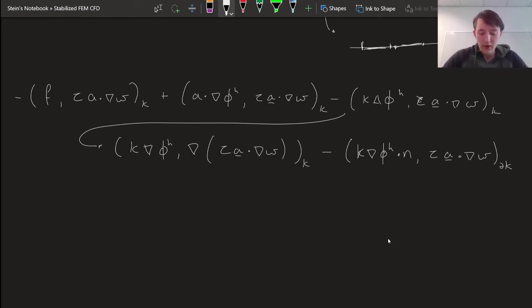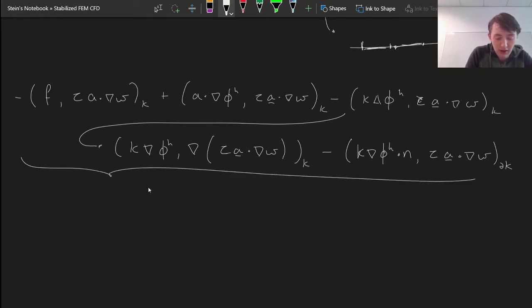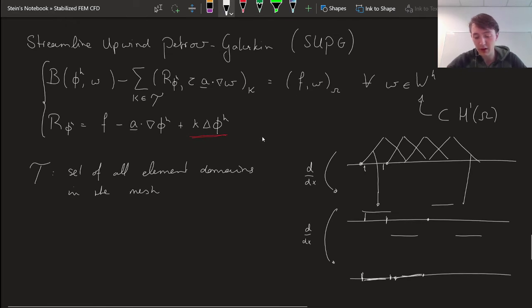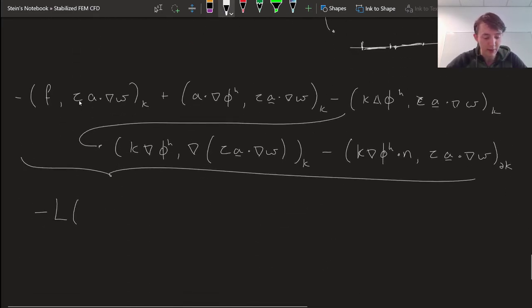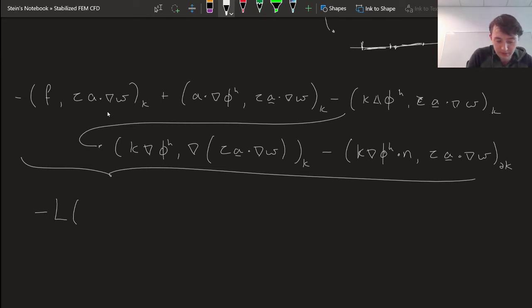Okay, so now why am I doing this? If we look at this, and I now sum over all my elements, then this is going to be equal to the original bilinear form. Let me start with the original linear form, minus L. What was the linear form? Well, that was F times w. It was a linear form on w. So now it's not F times w, it's minus F times tau a dot gradient w. So this is the linear form a dot gradient w.